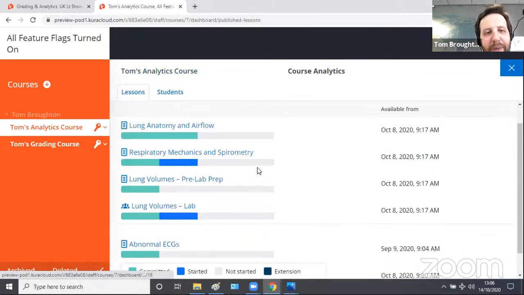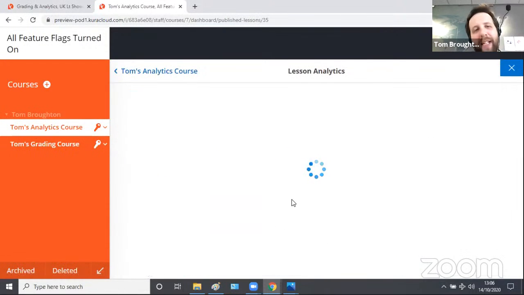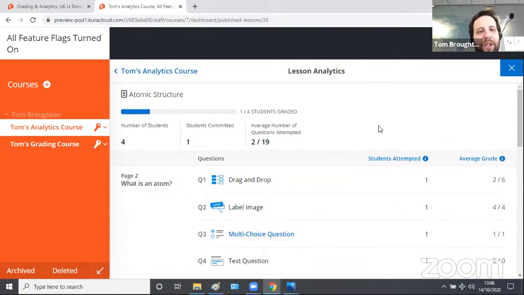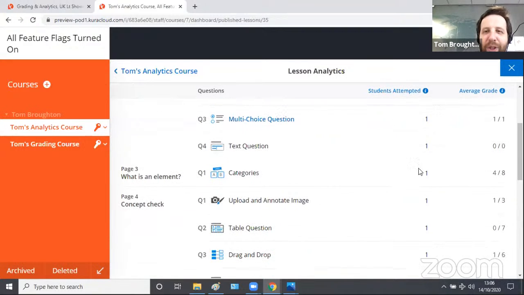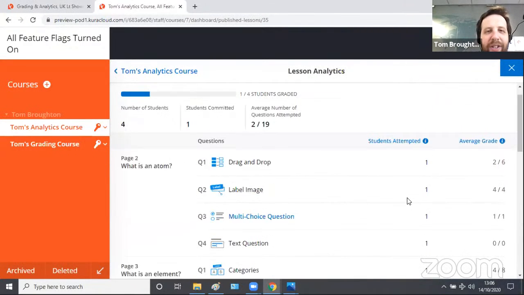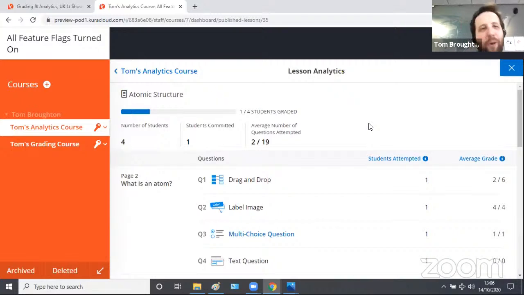Probably a better place I can show you is there's some grading in here actually. It shows you a few more features. So you can see that the average number of questions that have been attempted by all students is 2. The way this works out is there are 19 questions in this lesson, and one student has attempted 8 questions, and 3 students have attempted no questions. So the average of that is 2 question attempts.